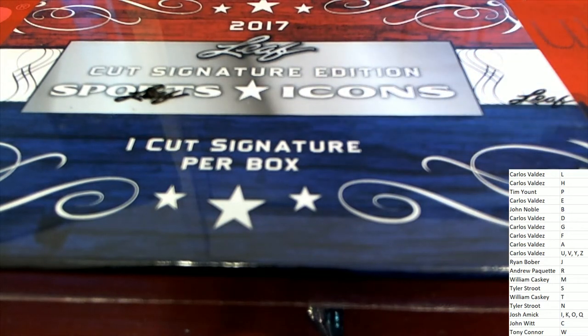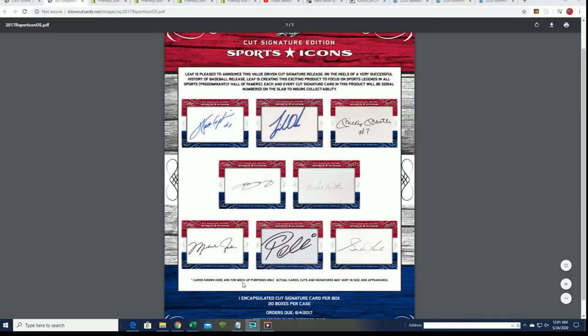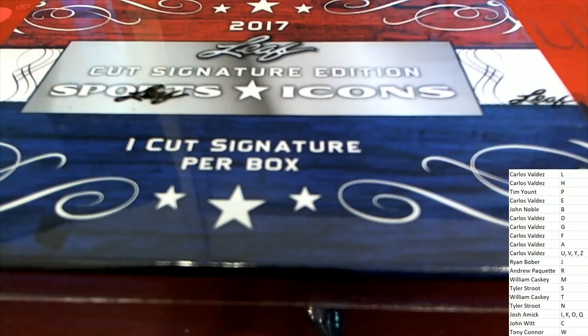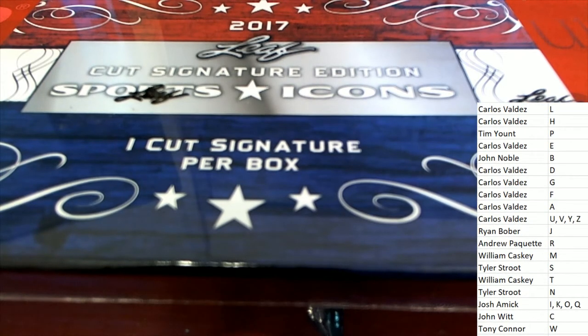And I can see, yeah, some of the names in here are Pele. And that looks like a Michael Jordan to me. Is this Michael Jordan's auto? We're looking at guys like Ruth, Mantle, Pele. That looks like maybe Sandy Koufax. Let's get to the box break and find out. But that looked like a Jordan to me.